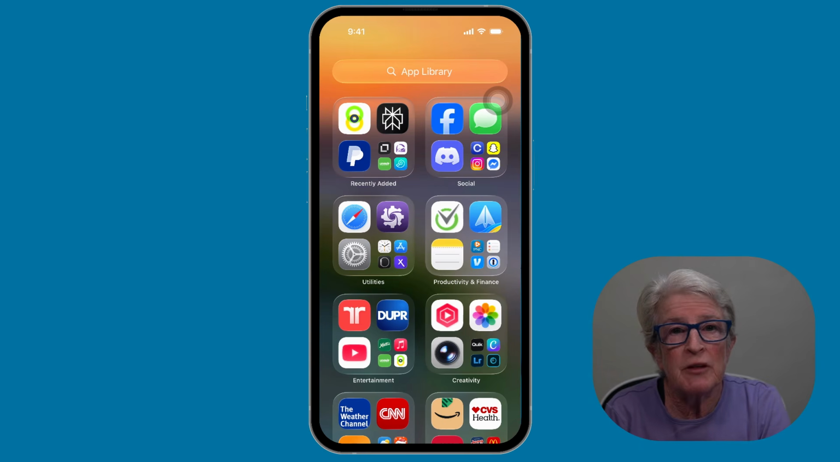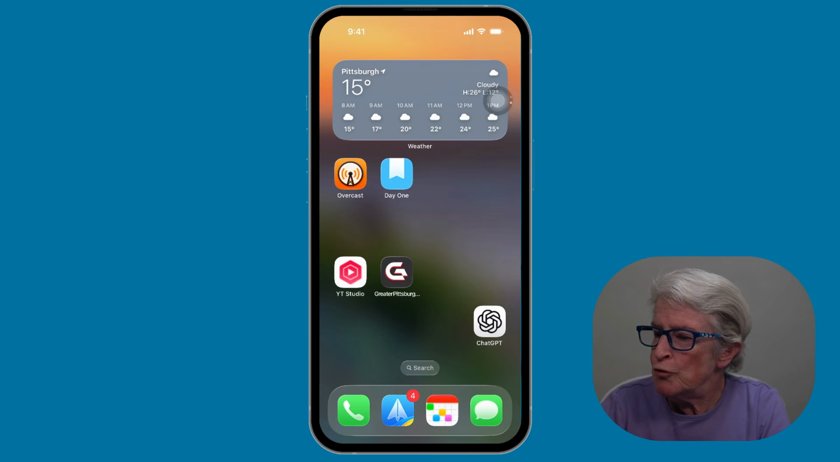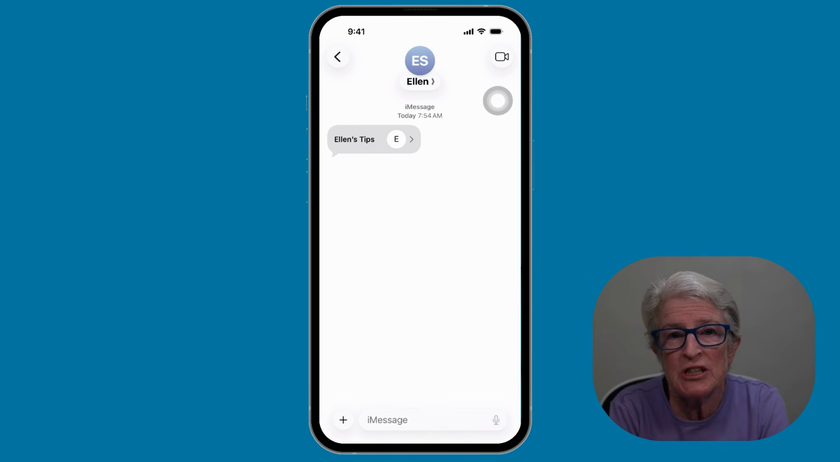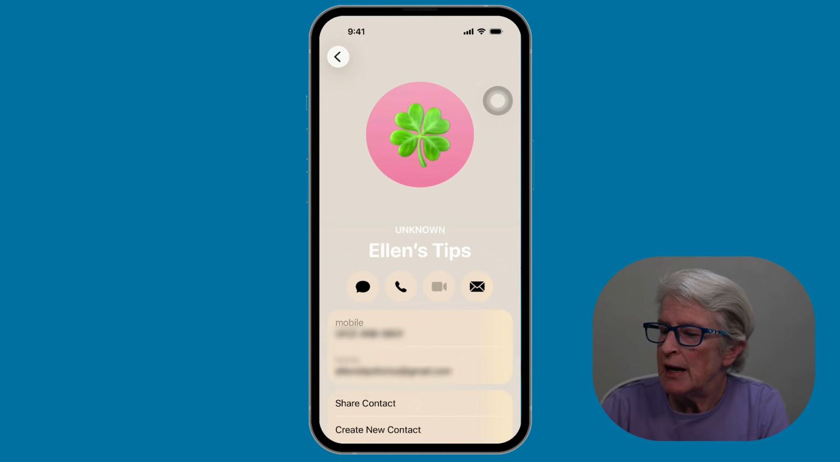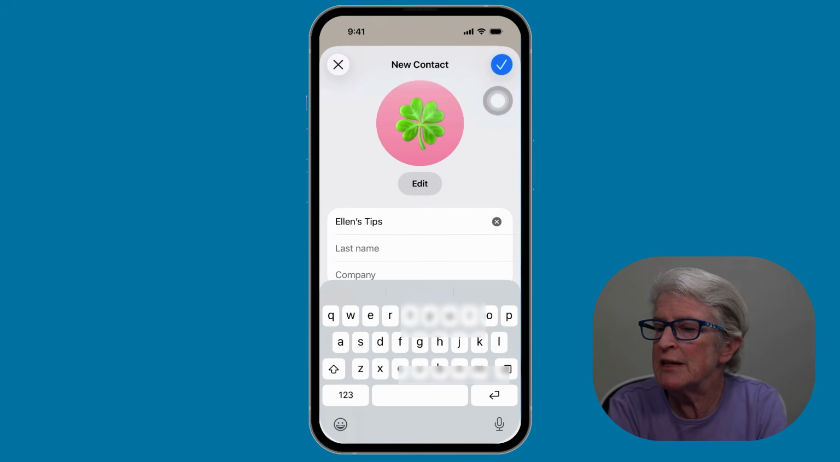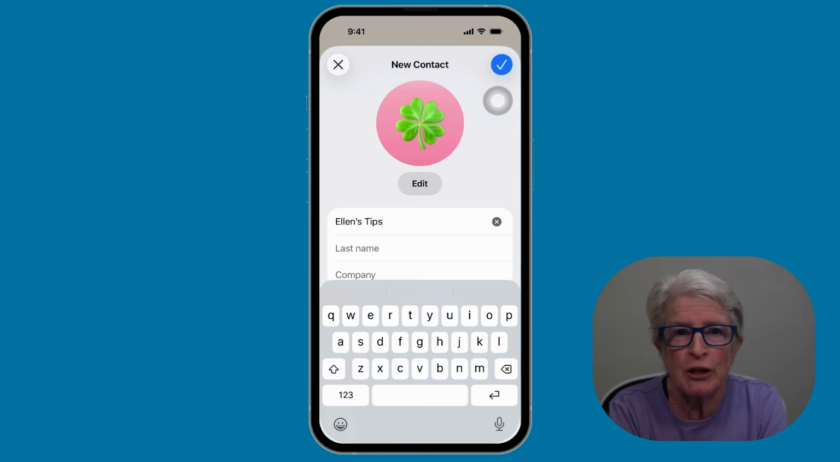Here are a couple of tips and reminders. If you receive contact information in a message, all you have to do is tap on that contact and choose whether or not to share the contact, create a new contact, or add to an existing contact. So in this case, if somebody shares their information with you and you don't have it, you would choose create a new contact, and the information begins to fill in, and you can add the information that you need.